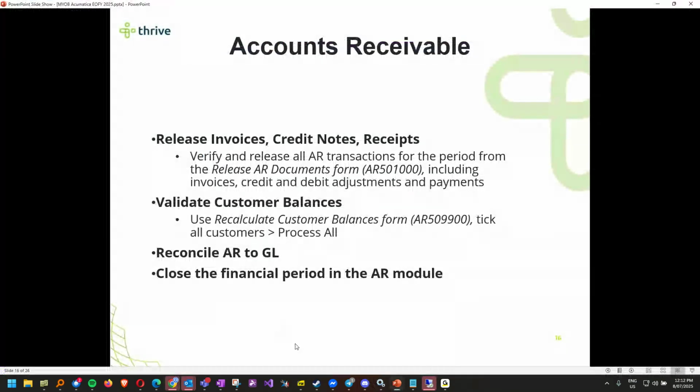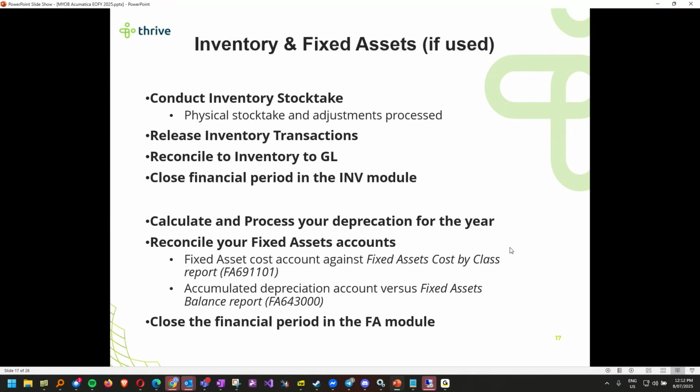Okay, then you will need to reconcile the AR to the general ledger. Once that's done, you can close the financial period in the AR module. Now, I did put a slide in here about inventory and fixed assets.